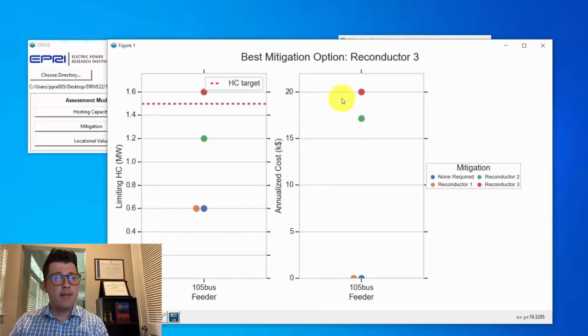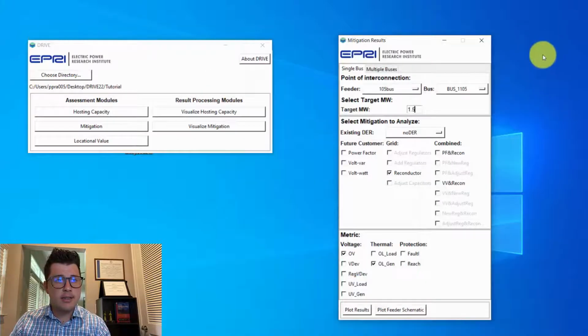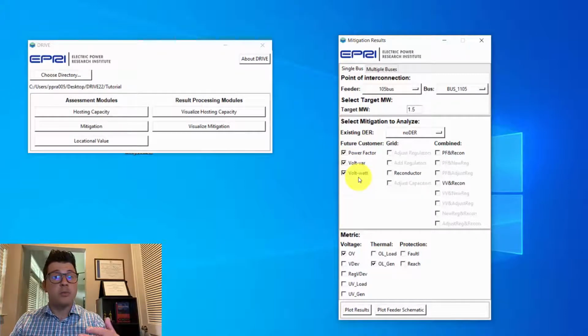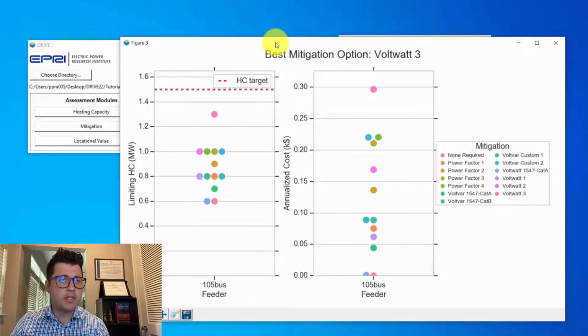Yeah, that's all we have for this plot here. Let's now not consider the grid side, but only the power factor, volt-var and volt-watt, which are the customer side options. Let's plot. And then let me show you just this plot.